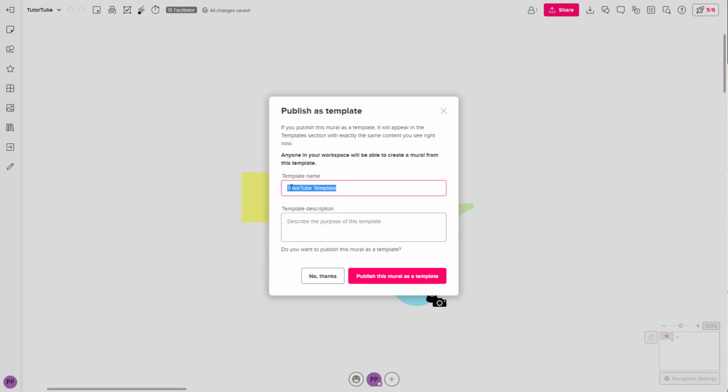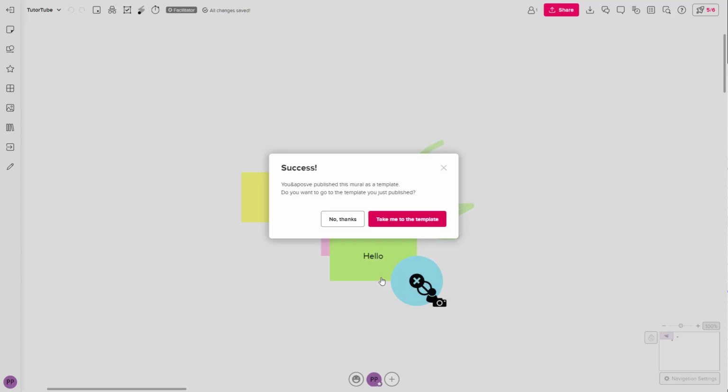Once you do that, here you can see the template name, and you can describe the name. So I'm just going to type in TutorTube example right here. And once I do that, you can see I can publish this mural as a template. And here you can see that you created and published a template.